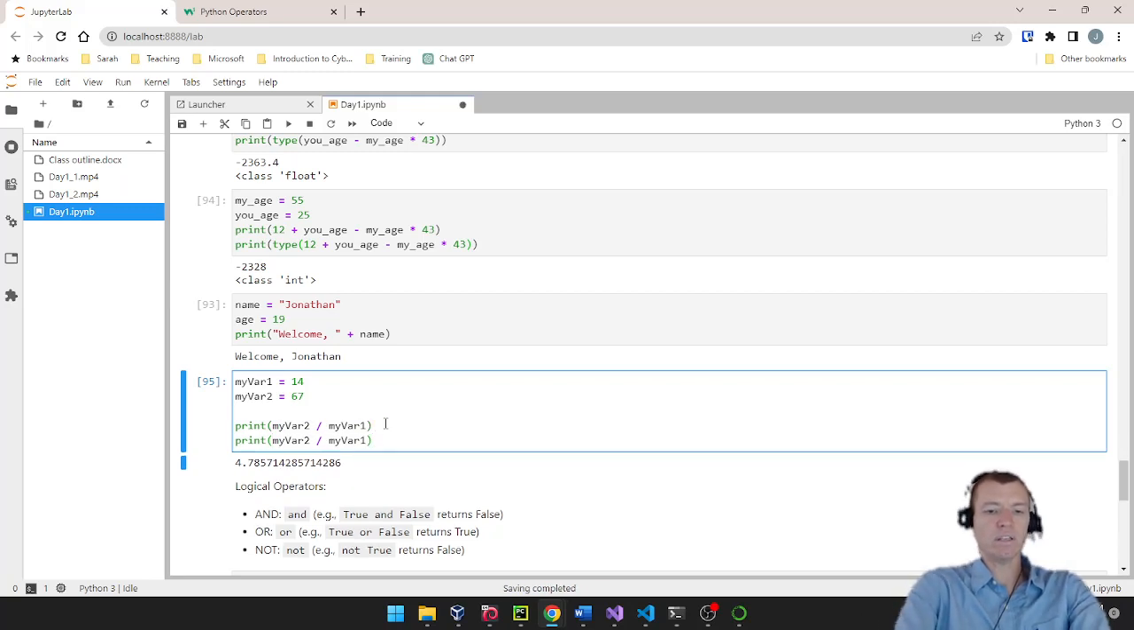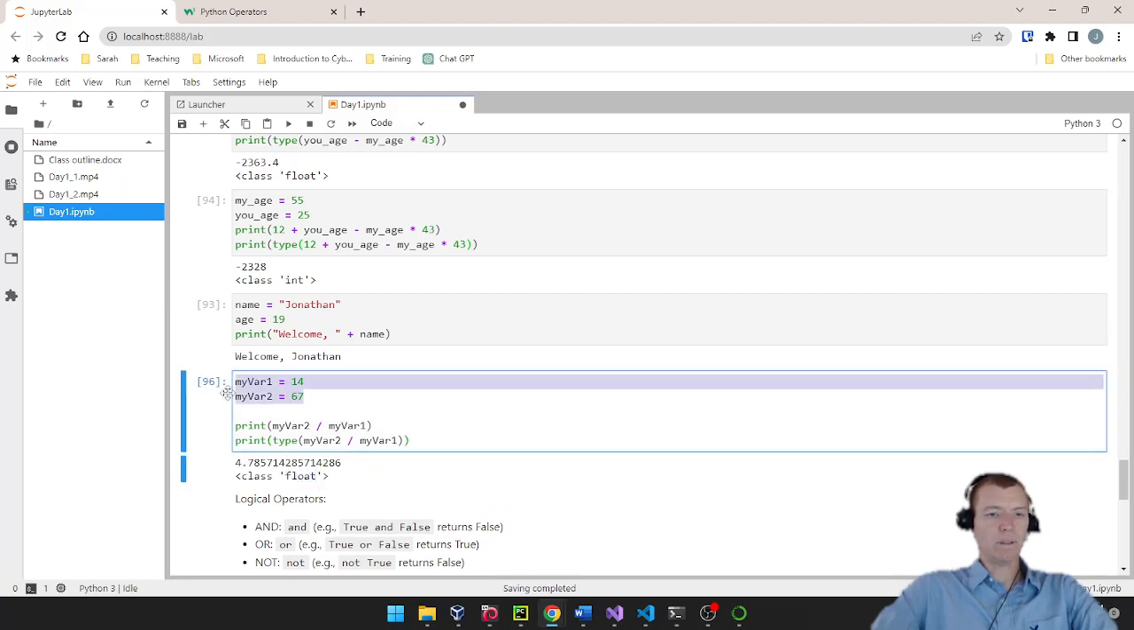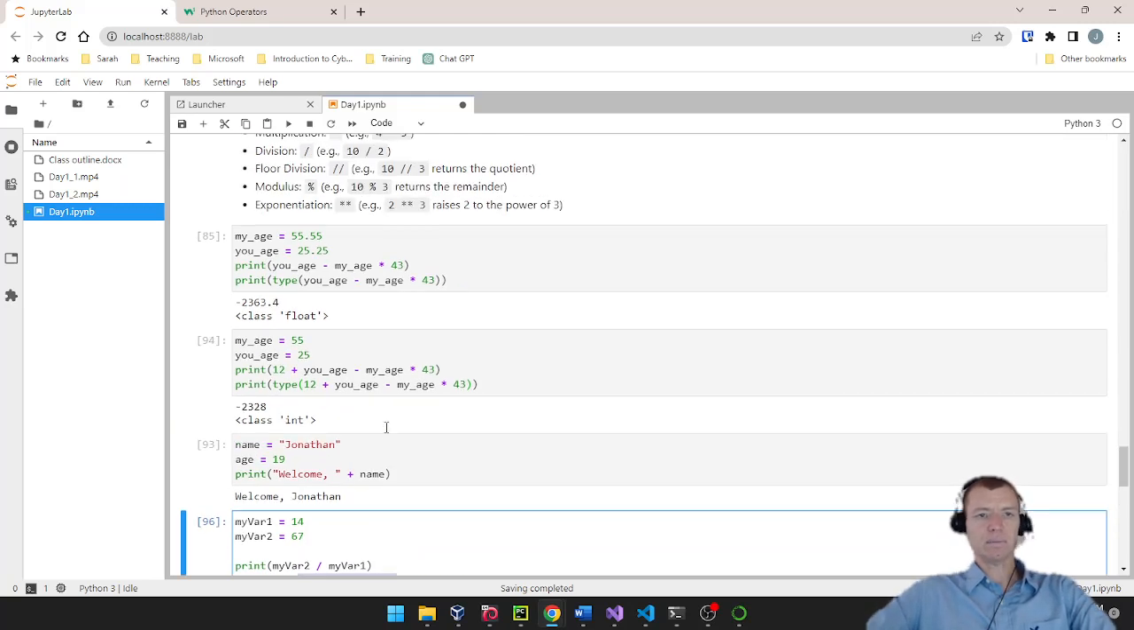So if I try to get the type, you'll see that it converts it to a float. Even though we had two integers to begin with, our result is going to be a floating point number. And that may or may not be of concern depending on the way our application is written. So there are ways that we can mitigate that, and that's what we're going to talk about next.